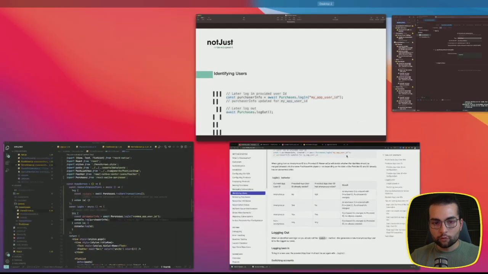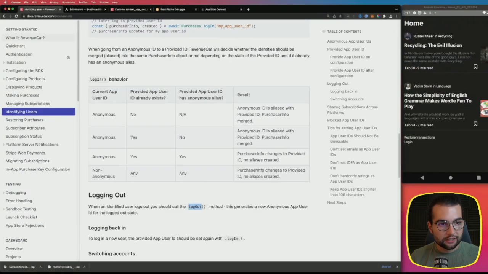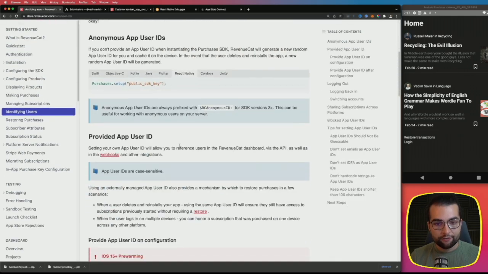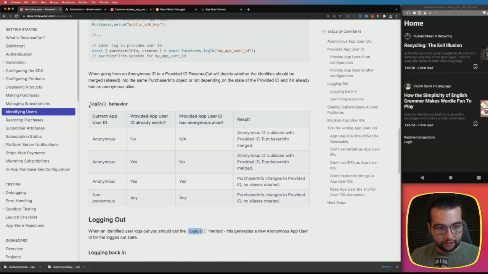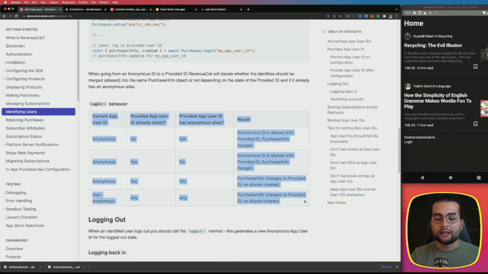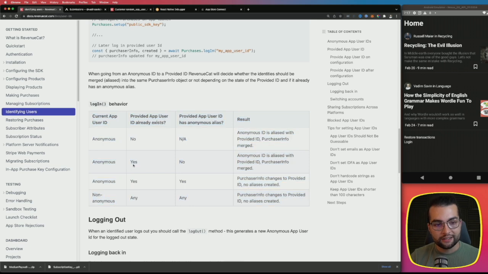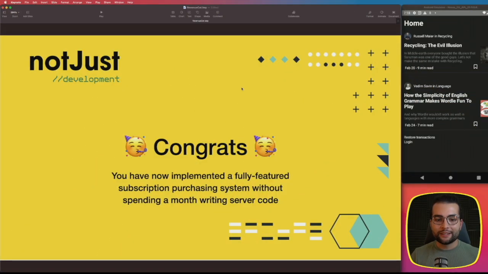If you want to learn more about identifying users, go to the documentation and here, identify users. We explain pretty well how everything works and specifically how merging two accounts whenever you log in happens. So here we describe if they create a new account or if they will merge the two accounts together. And that's it for today.